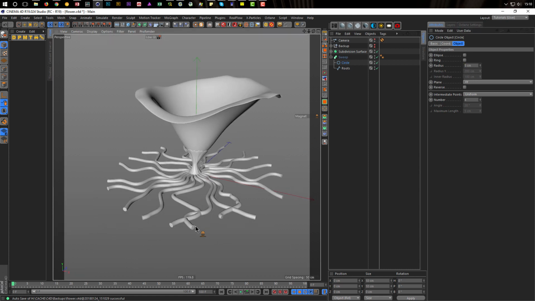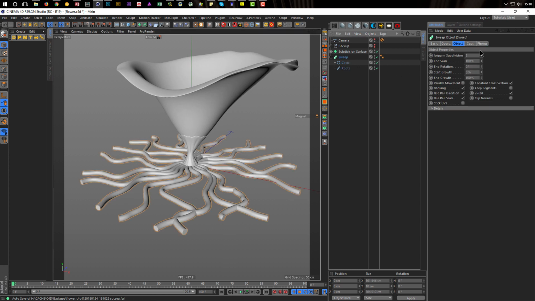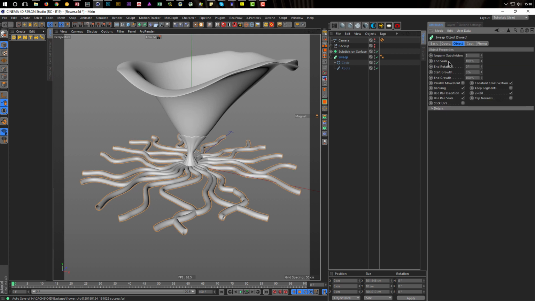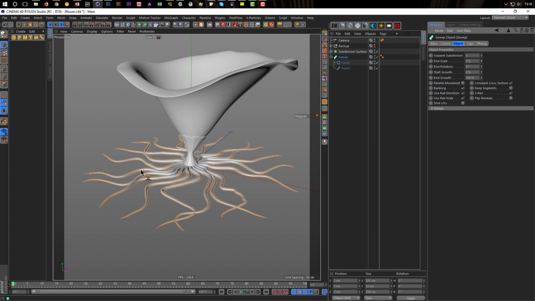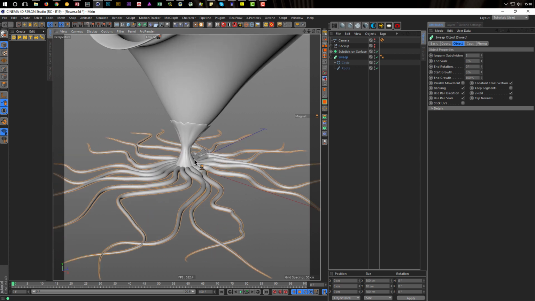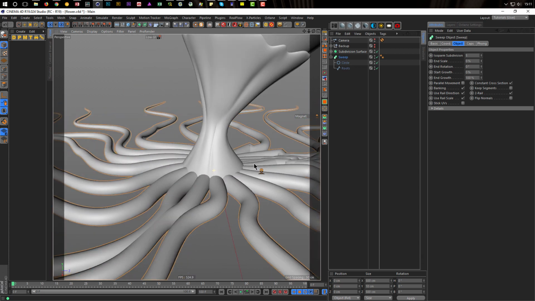And of course I don't want it here on the end. I don't need any caps here. Let's see if we can do caps none, because I make them in the end scale to 0. Now I have some nice roots here. Maybe there are too many, but for the tutorial it's okay.